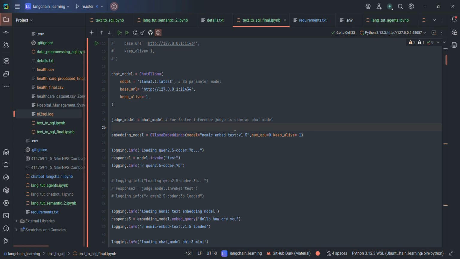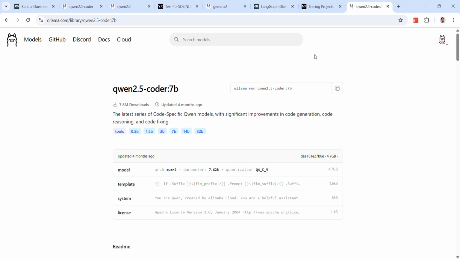Okay, then we will initialize our embedding model. For the embedding model, the undisputed GOAT, Nomic, we will be using Nomic for it. You can find all these models in Ollama too. If in Ollama you go into models, you just have to sign up.